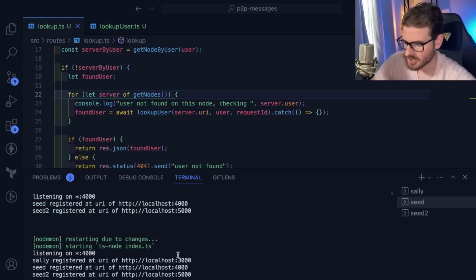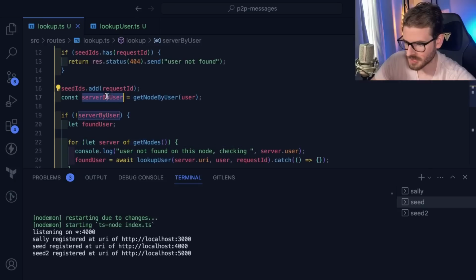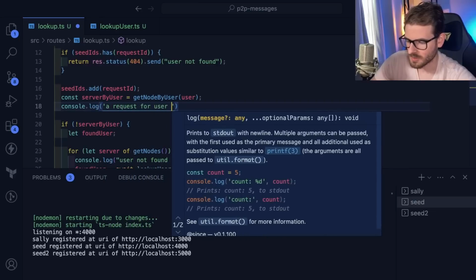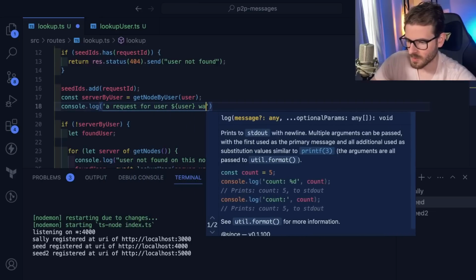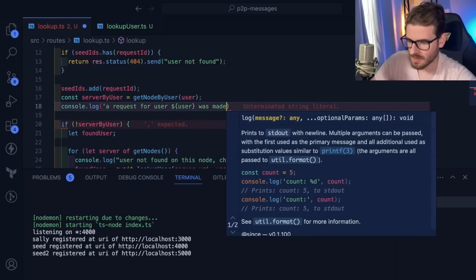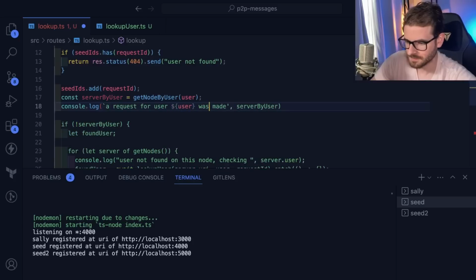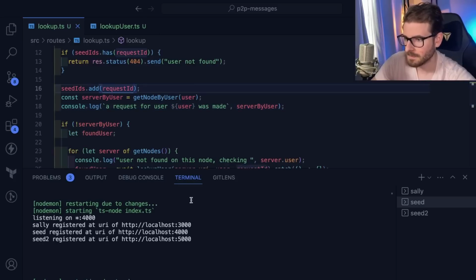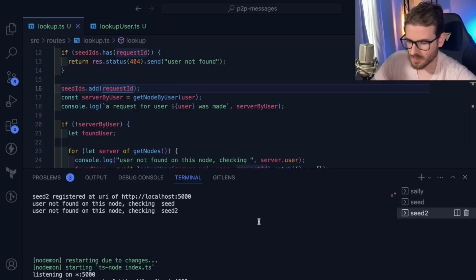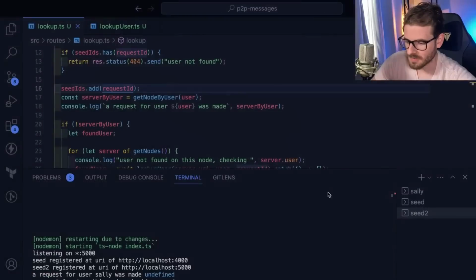So then seed should have got a request. And it should have basically printed out here a request for user was made. And then I will say, print this out. All right, Sally registered on seed 1. So I'm going to go ahead and go back to seed 2. And we're going to refresh the page and see what happens.